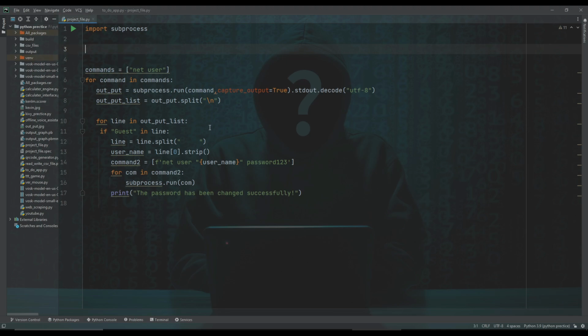Now, let's break down this script line by line. To start, we import the subprocess module. This module allows us to run system commands directly from our Python script. Next, we have a list called commands, which contains a single command, net user. This command is commonly used in Windows to view user account information.